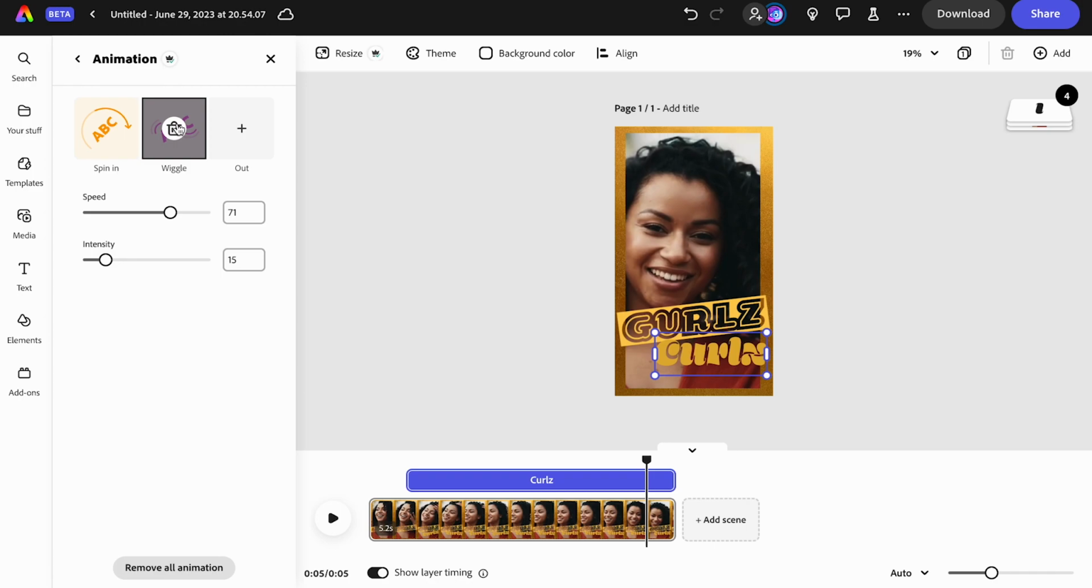Same thing for wiggle. So I could make it wiggle a lot faster by pulling that up, and now it's kind of like bouncy instead of wiggling. And I can make it wiggle more by increasing the intensity, so it's going to really rock back and forth. And I'm going to keep it where it was, somewhere like that. That looks pretty good.